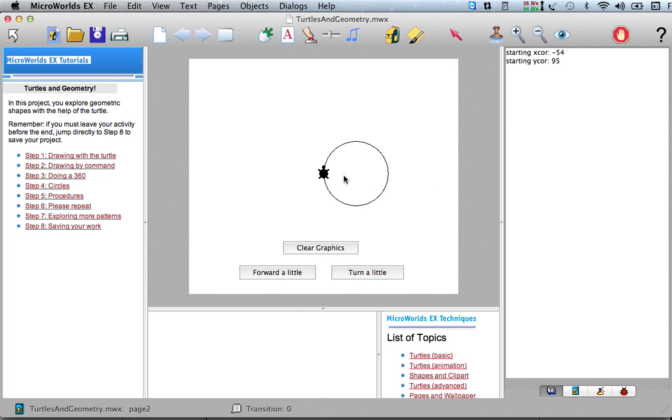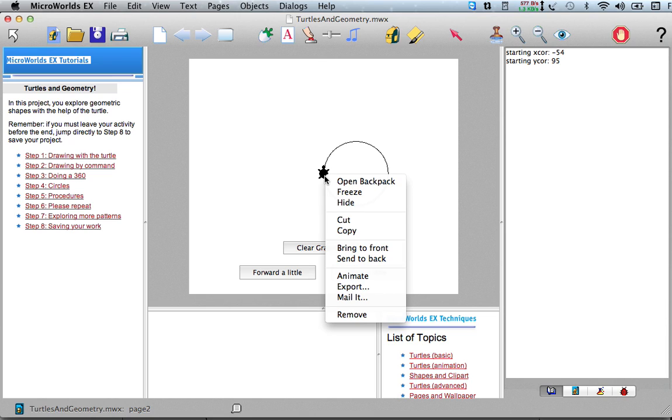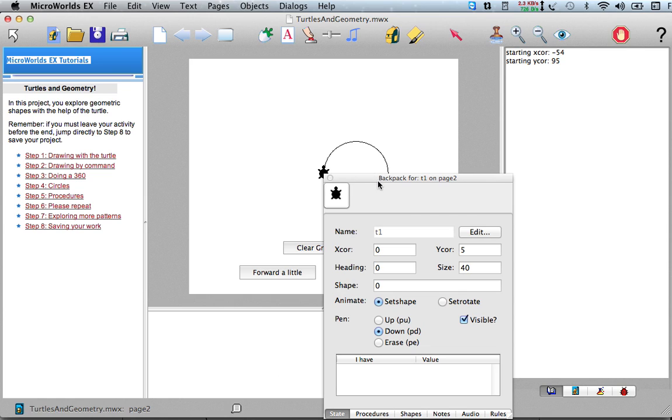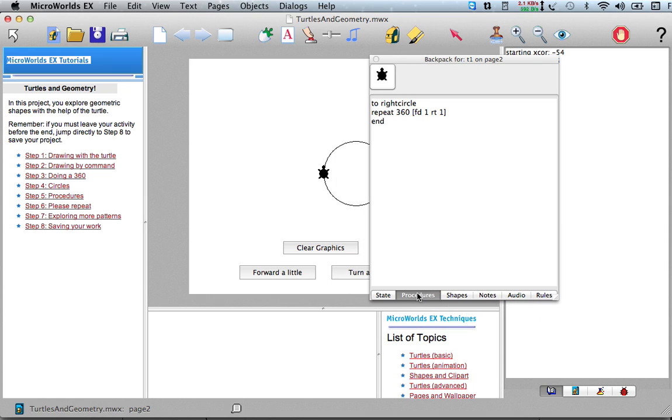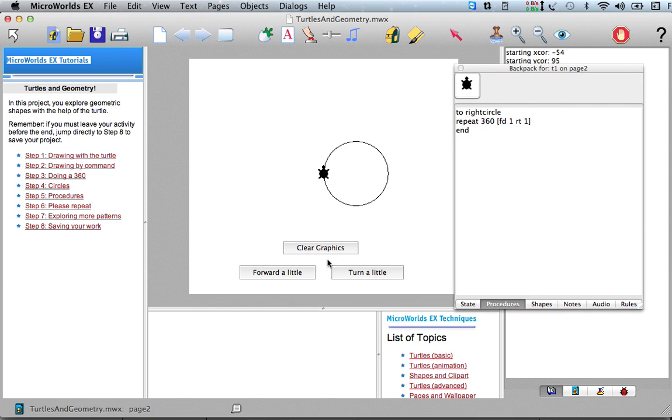So we figured out, I'm going to open this guy's backpack. On a Mac, it's a control click. I think it's a right click on Windows, and say open backpack. And click on his procedures tab. And you remember we wrote this procedure to make him go in a right circle. I'm going to clear the graphics with my clear graphics button. And now I can just say right circle. And he draws a right circle.